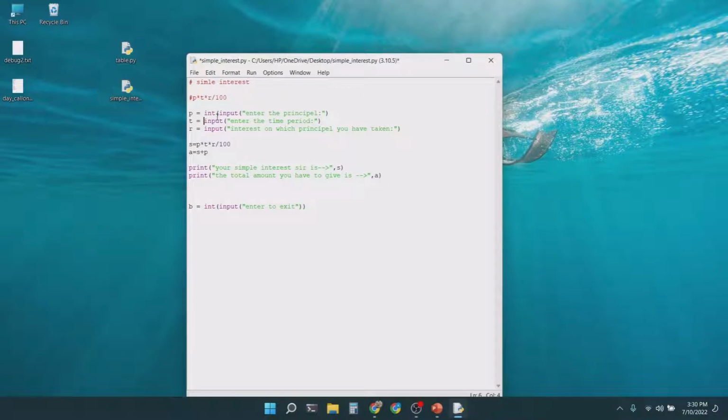This can be int, this can be int, but it's not going to be int. So let me write float over here. I have written this int. Instead I have to write just input. This is my problem.